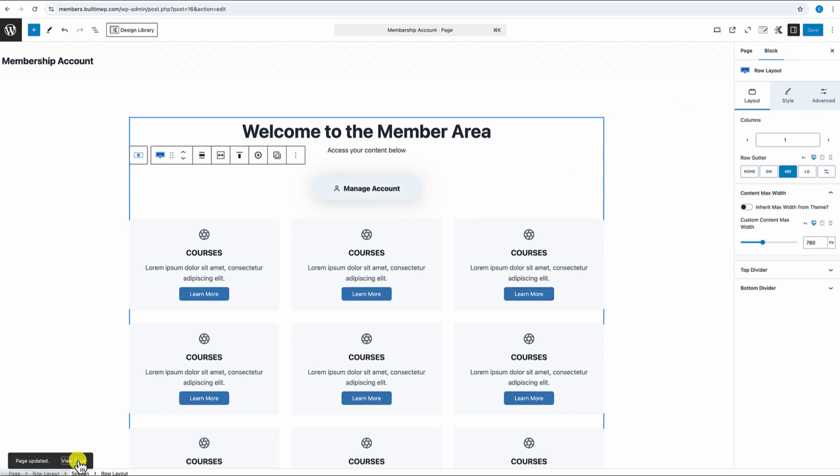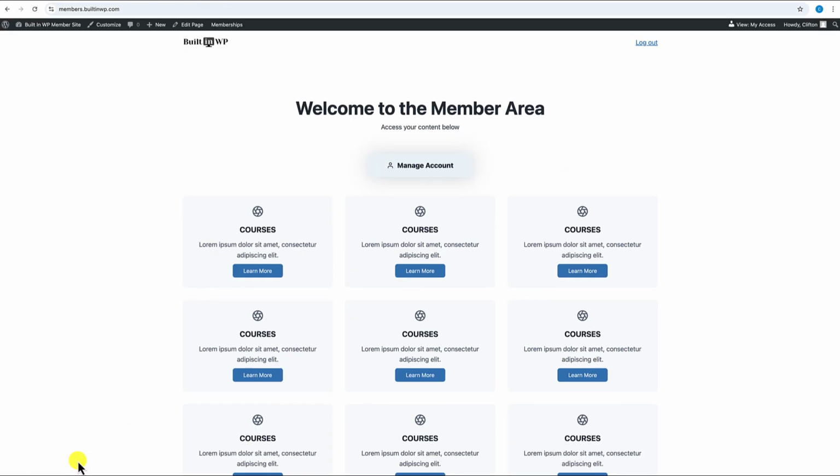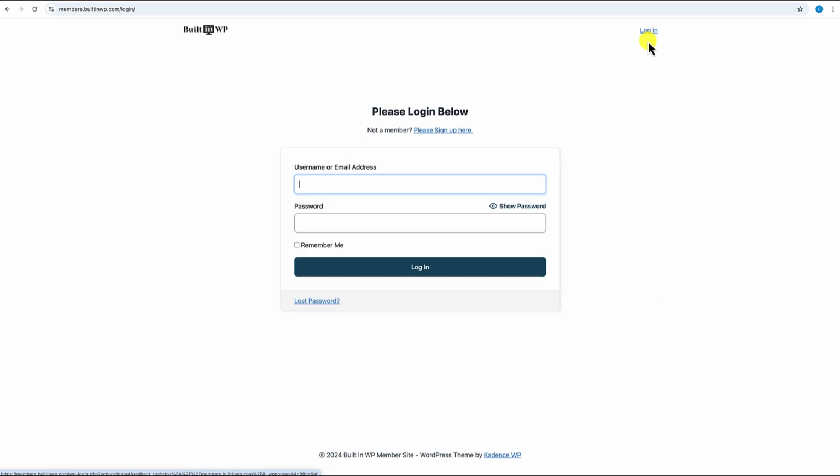Let's go ahead and save and view the page. Okay, great. So this looks awesome. So over here now, if we were to click on the logo, that's just going to redirect us back to the member area. And then over here, if we click on log out, then this should log us out of the membership site and bring us right back to the form. And now you can see here, it says login.